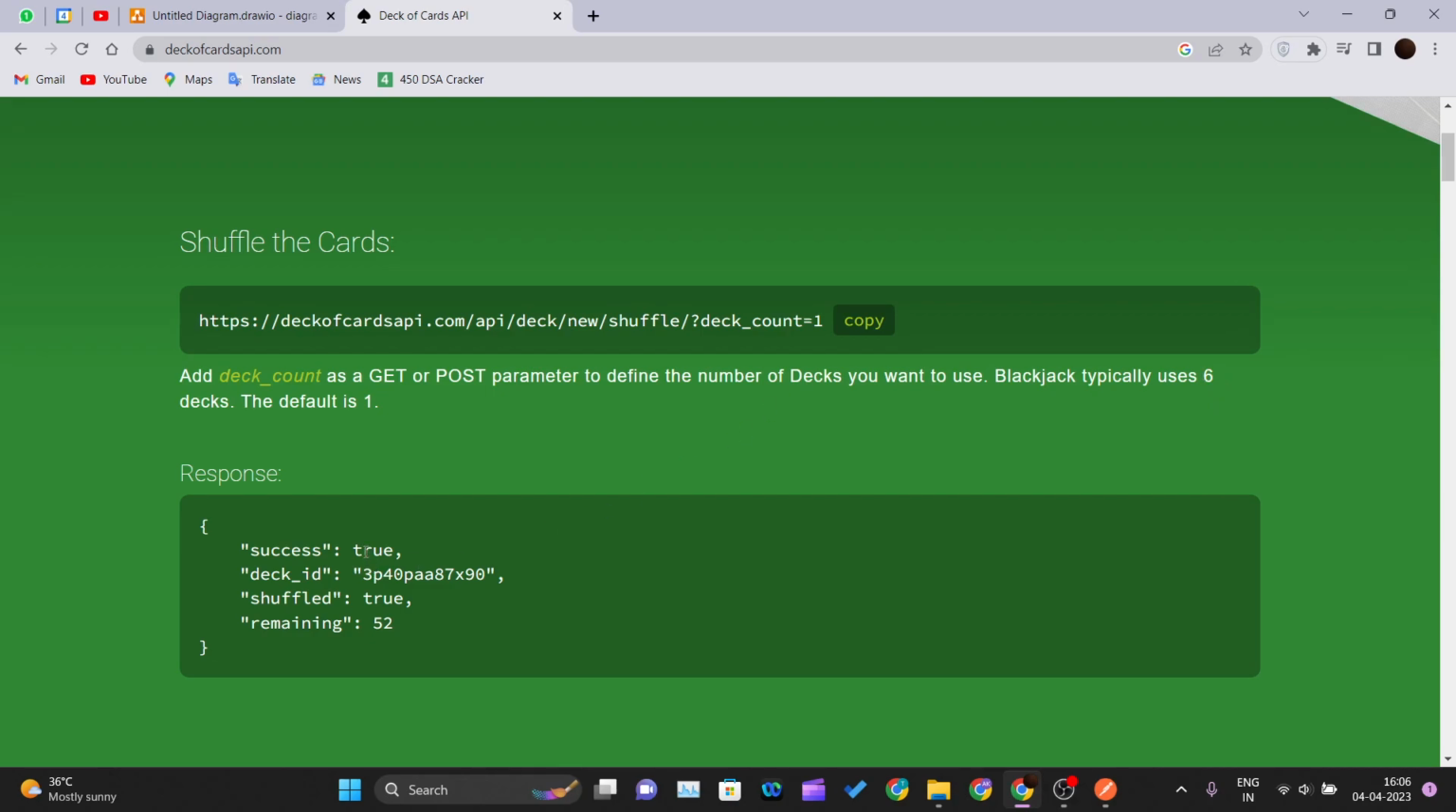In response this API will give you a response like this. This is a JSON object. Success is true or false, that means it's a boolean. Deck ID is given to you, which is unique, and shuffled is set as true, and remaining is 52 because there are 52 cards in a deck, and we are performing shuffling of cards, so there should not be any cards that decrease or increase.